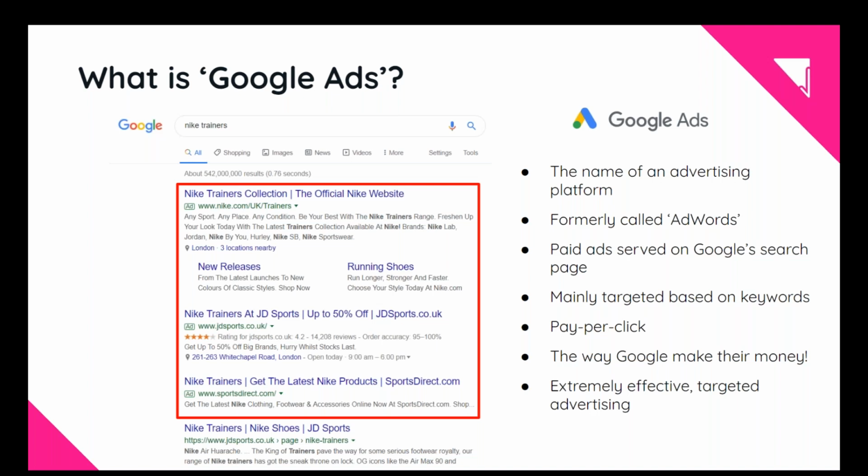These ads are targeted based on the concept of keywords. These three advertisers will have each chosen the keyword Nike trainers and added that to their Google Ads account, meaning their ads will be eligible to serve when someone searches for that on Google.